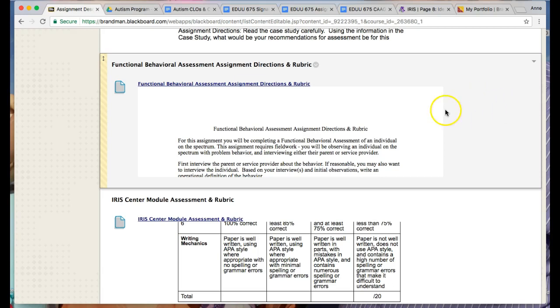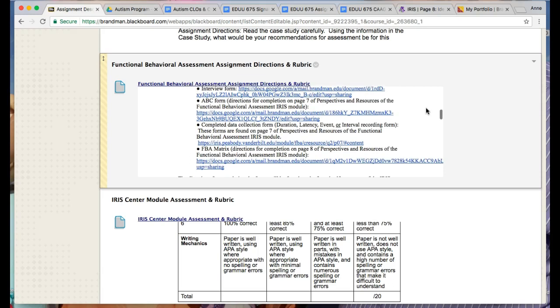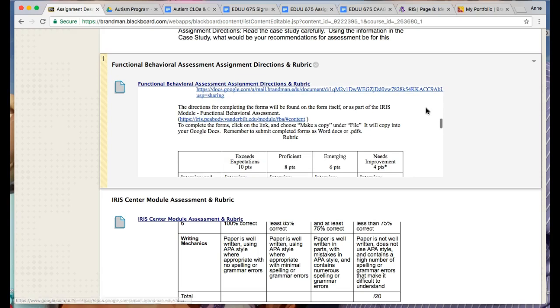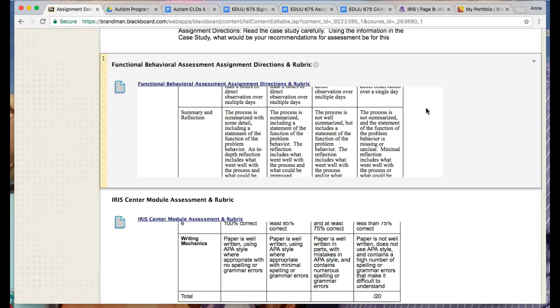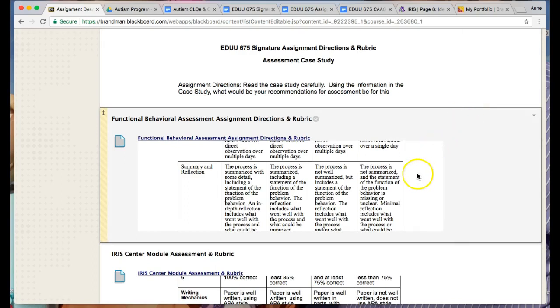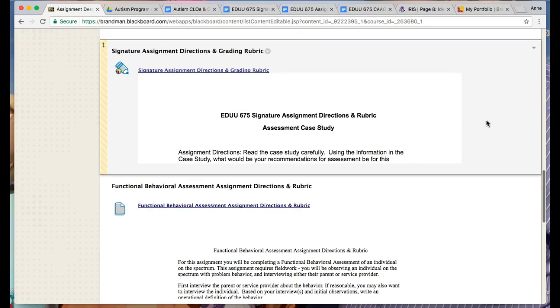And one of your major assignments is actually in the field with a student on the spectrum who has problem behavior to complete a functional behavioral assessment. This will involve interviewing and data collection, and then completing the FBA matrix to determine the function of behavior and writing a summary and reflection. So you'll want to make sure that you read through those assignment directions and rubric carefully, and your instructor will be able to assist you with that.